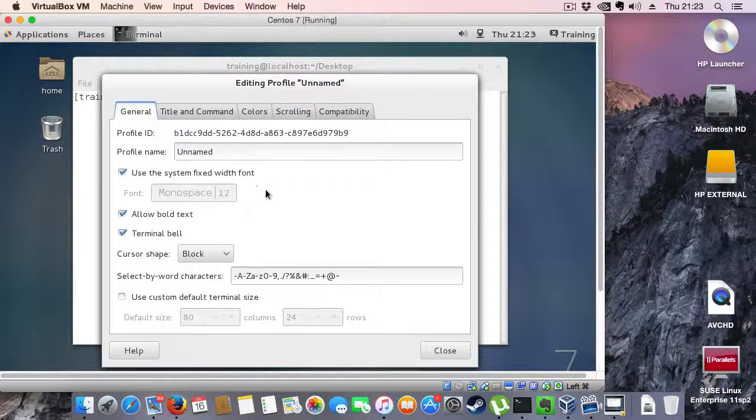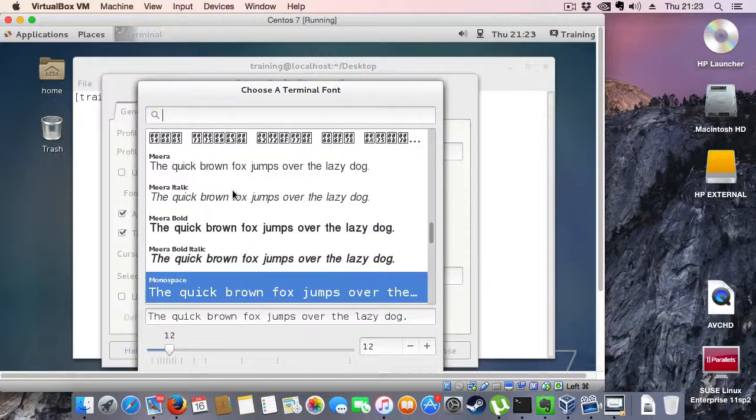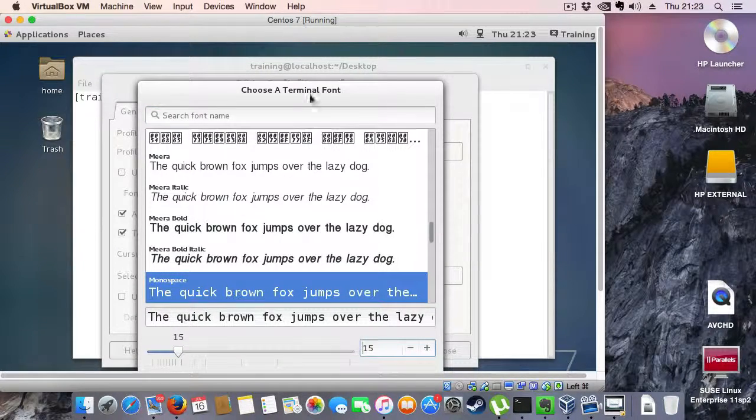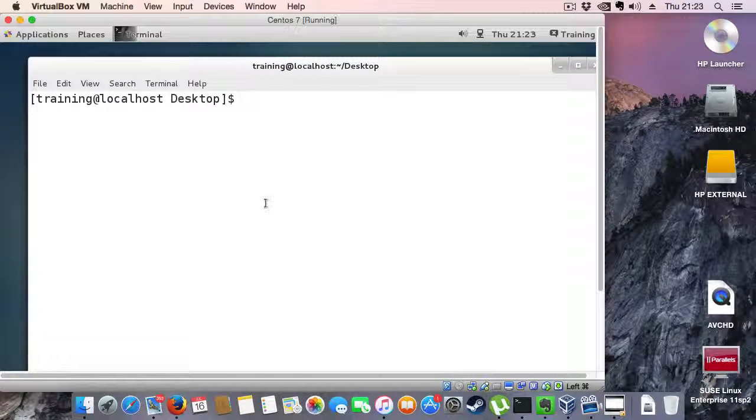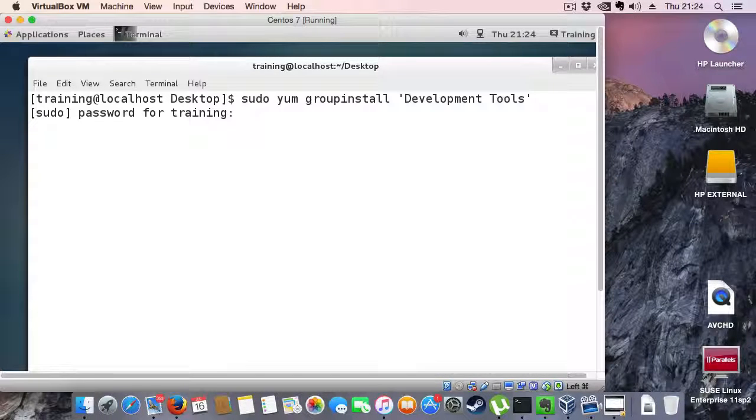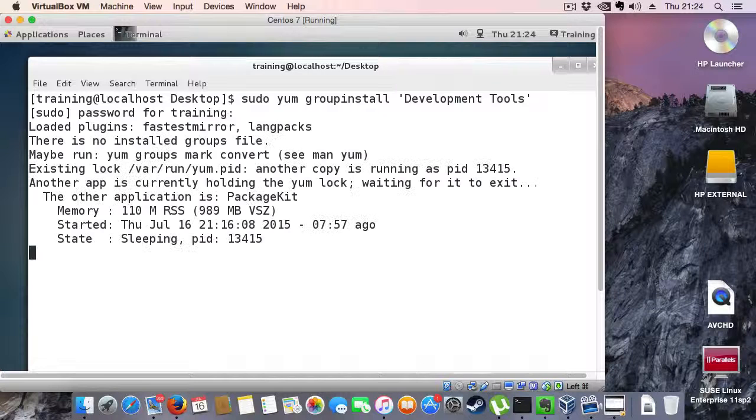Let me just find... so here where it says use system font, I'm just going to make the font a little bit bigger. Okay. Alright, so you'll learn what these commands mean later on. But basically what we're doing is we're going to install the development tools. Password is password if you use the same one that I did.